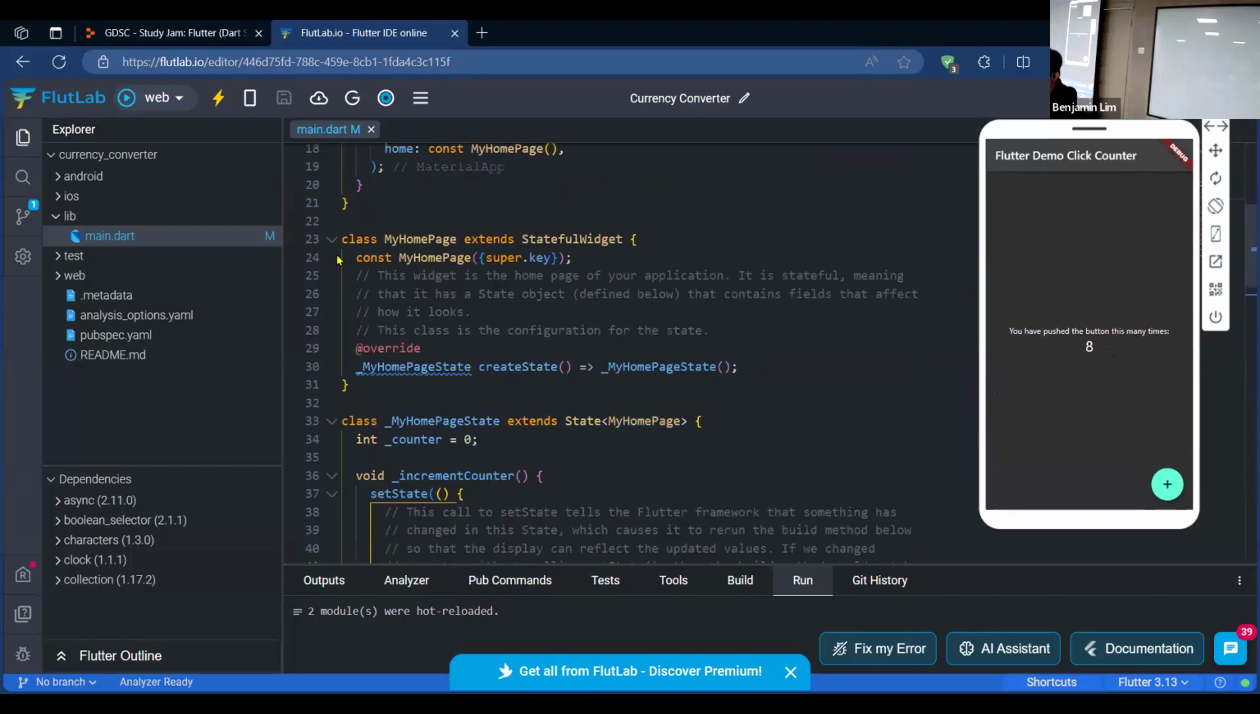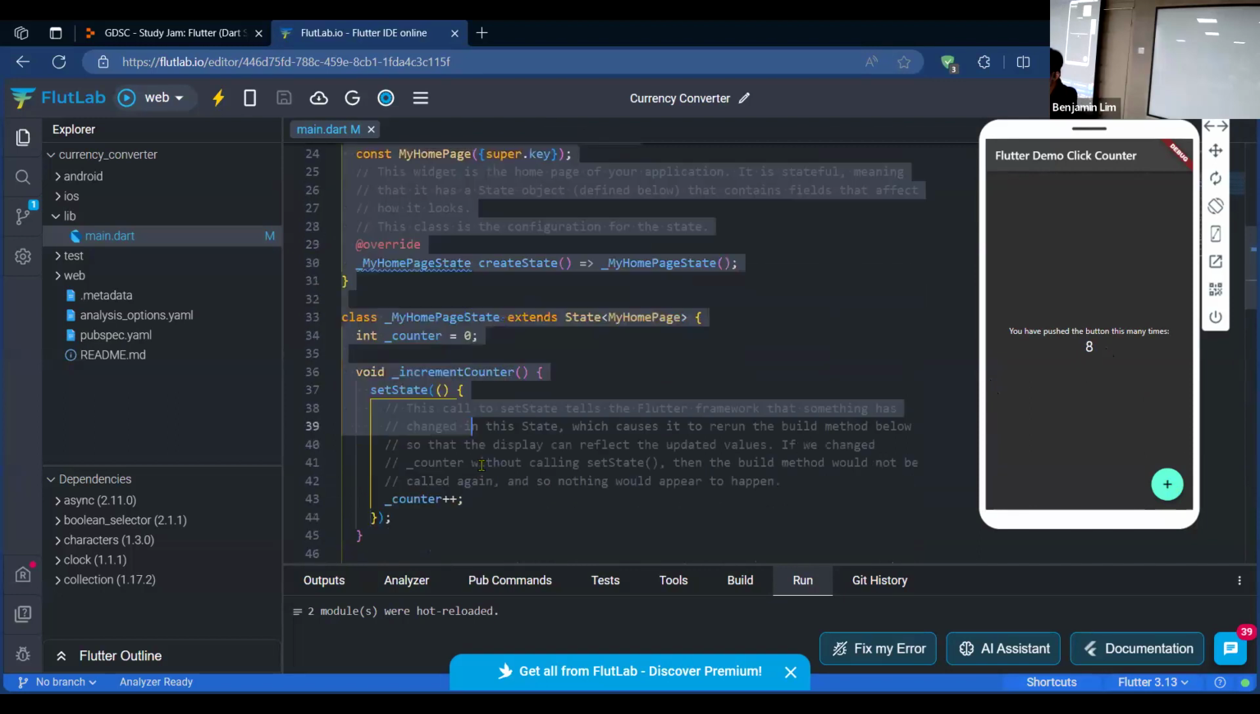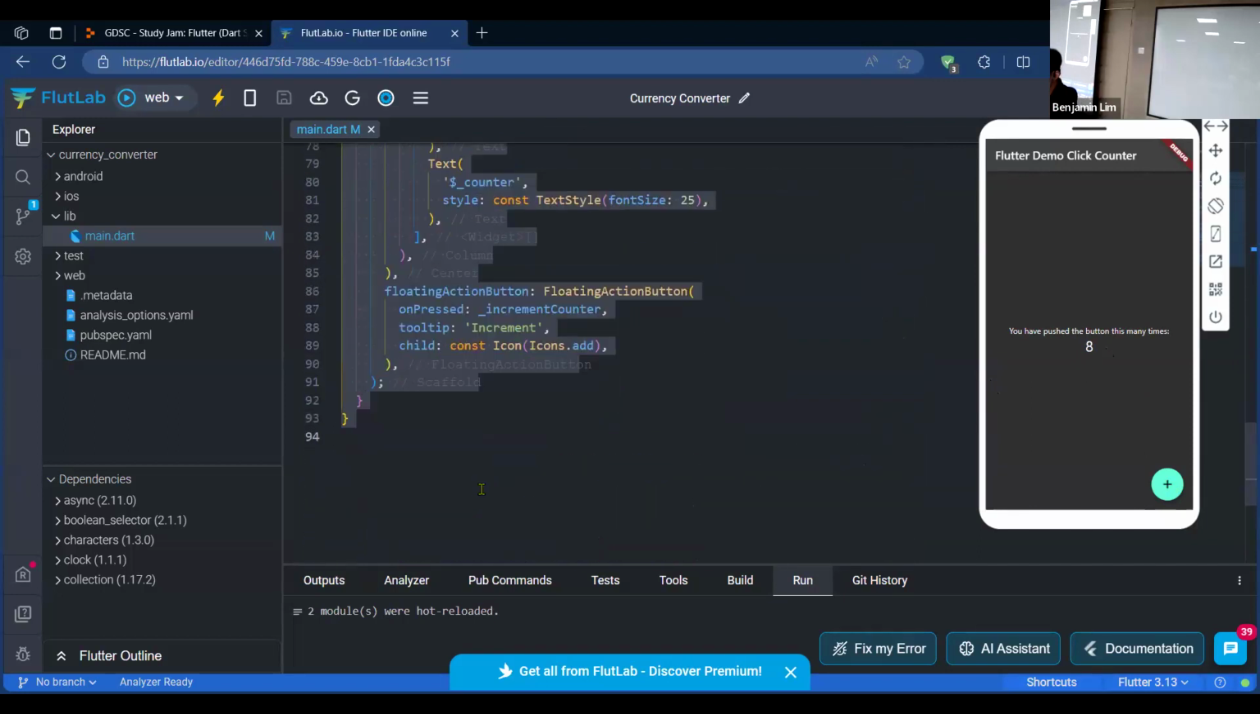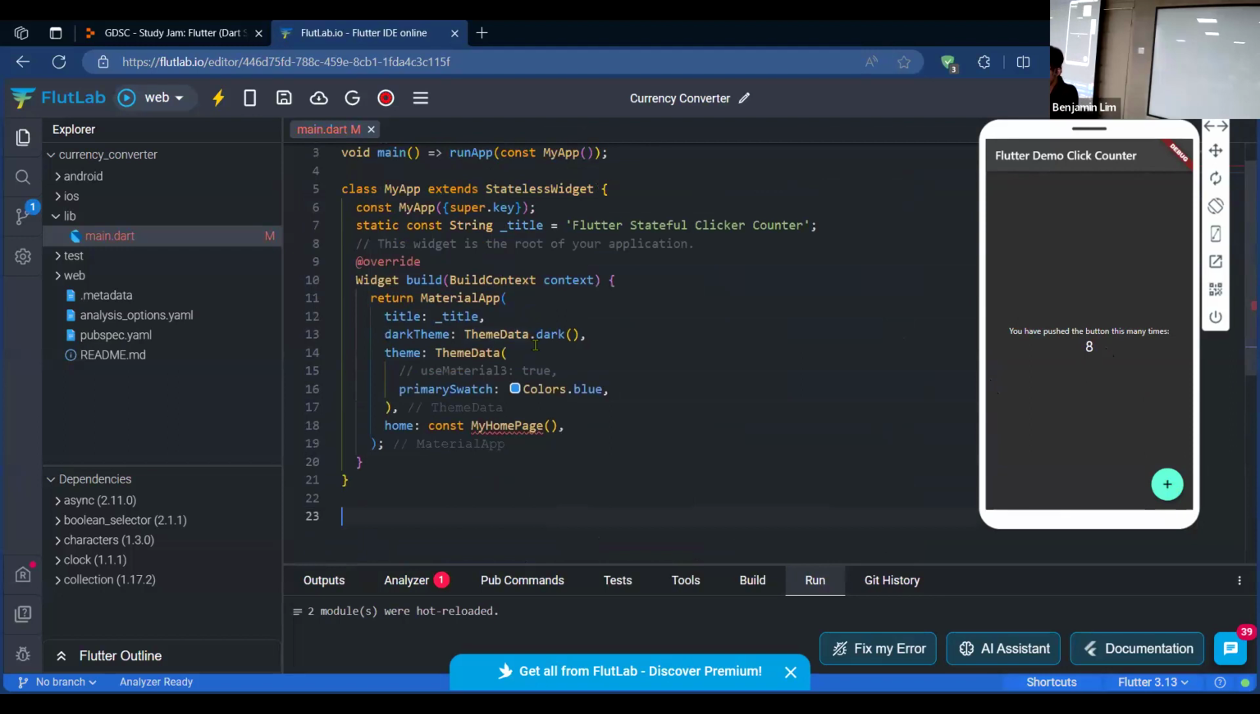So I want you guys to delete everything below line 23. Okay. And we are left with this. Okay, I'll give you guys some time to delete. And I'm going to change a few things here. Okay, never mind. Let's build our code first. So let's name our title currency converter.